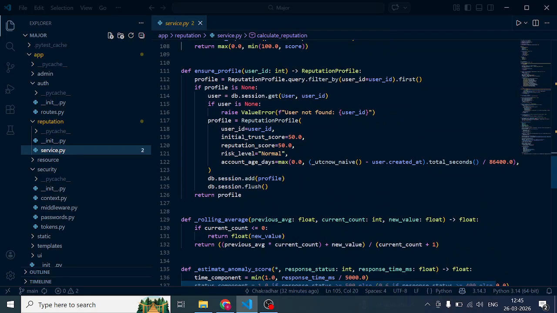After the user successfully logs in, the system generates a token. The token will be used for accessing the APIs. If the token is valid, access is granted. If the token is missing or invalid, the system denies the access. Now let's simulate the working of this.